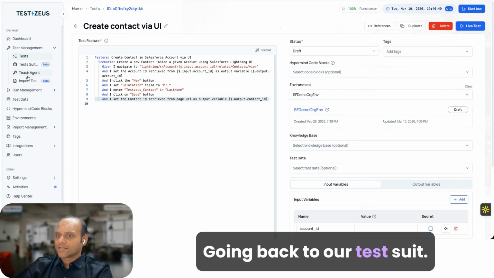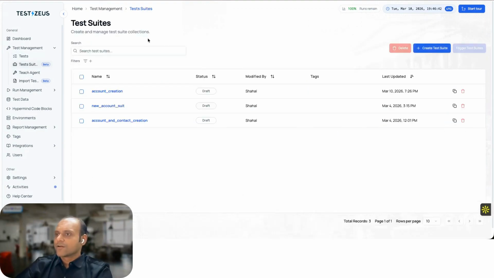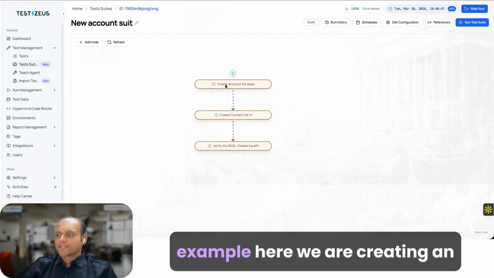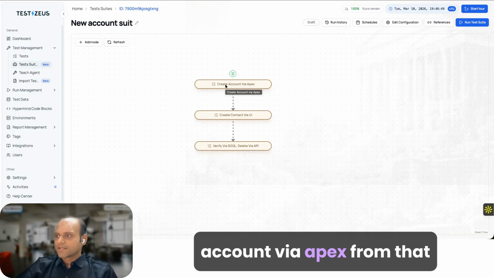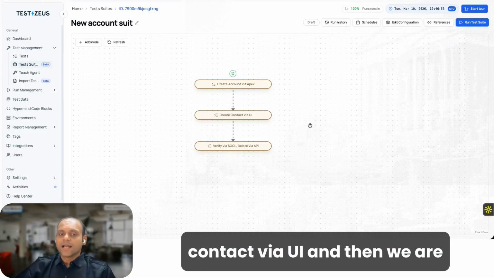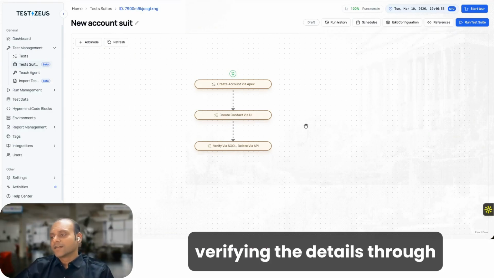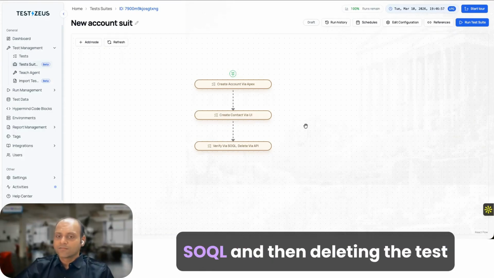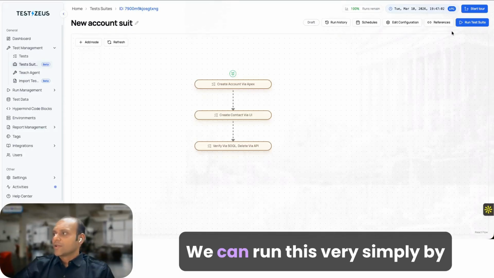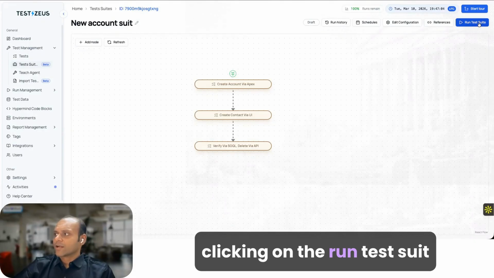Going back to our test suite, what we can see is that, for example, here we are creating an account via Apex. From that account, we are creating a contact via UI, and then we are verifying the details through SOQL and then deleting the test data via API. We can run this very simply by clicking on the Run Test Suite.